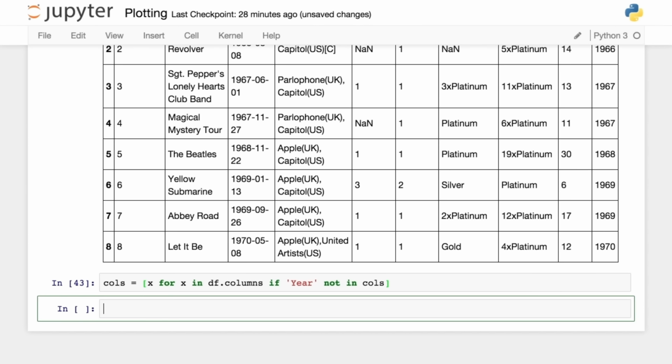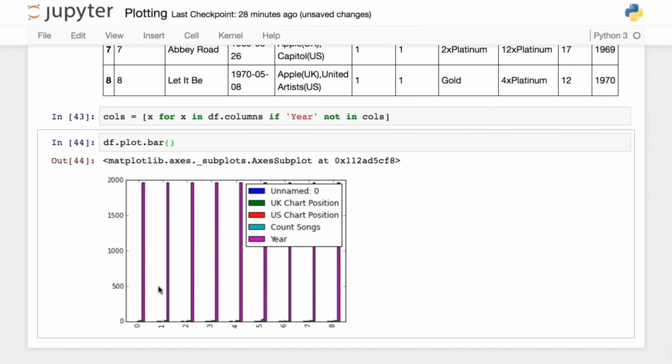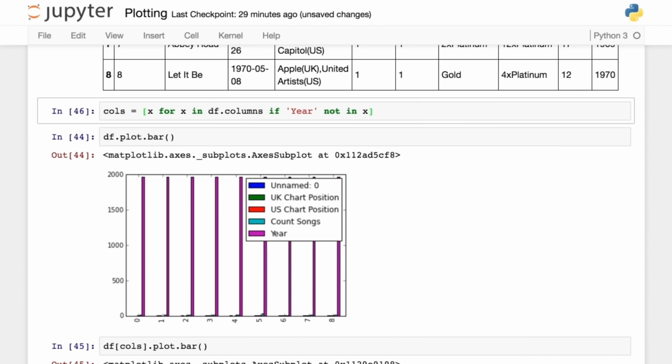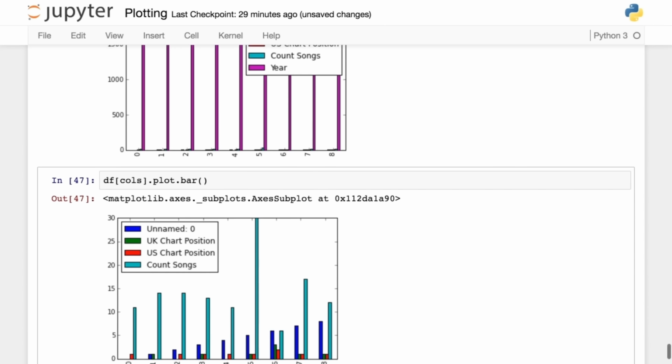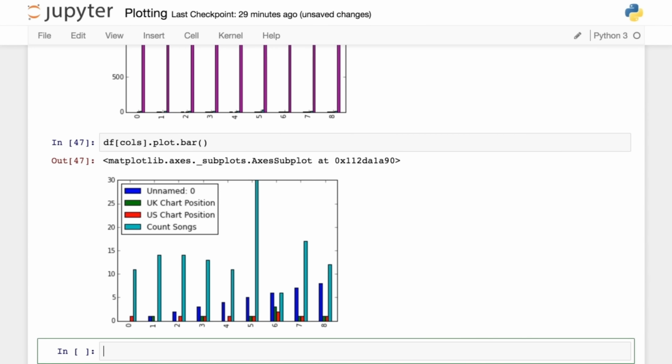In order to make a bar plot on the data frame, we can say plot.bar, and that gives us this bar plot. Let's filter it by our columns here. Now it's not blown out so far. And we can see that it went through and it took Unnamed: 0. Unnamed: 0, that's the index. We probably don't want that column as well, so we could filter that out. Or maybe we want to say pos_cols, the position columns.